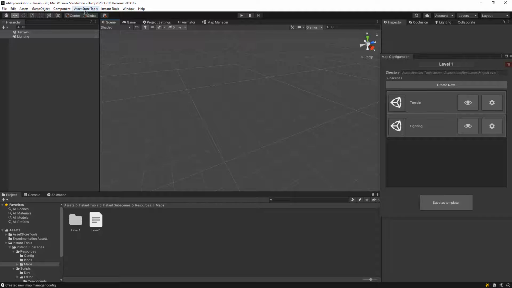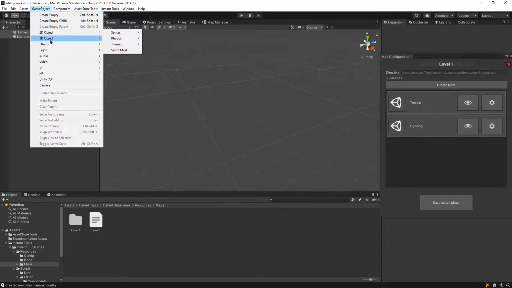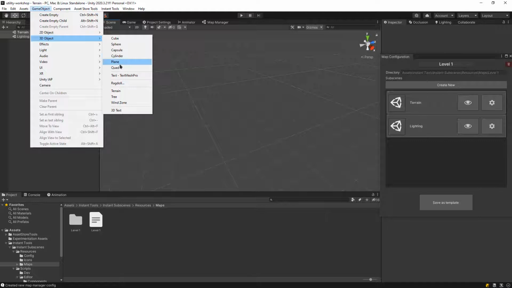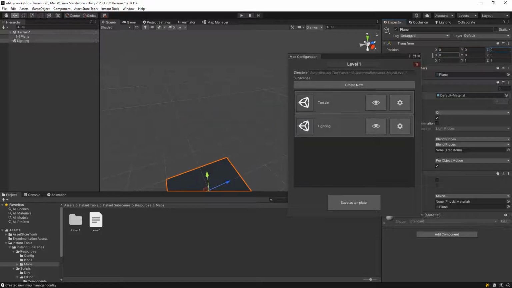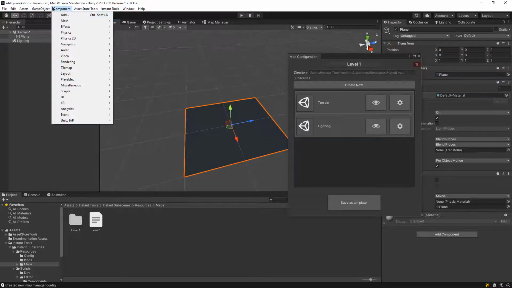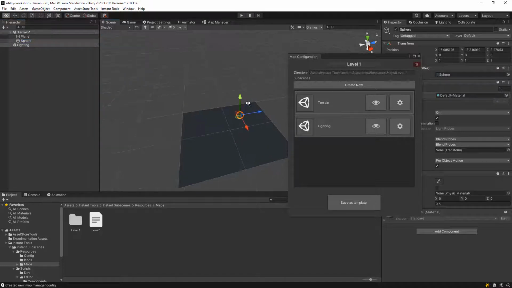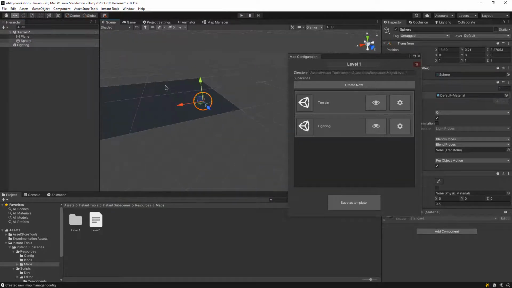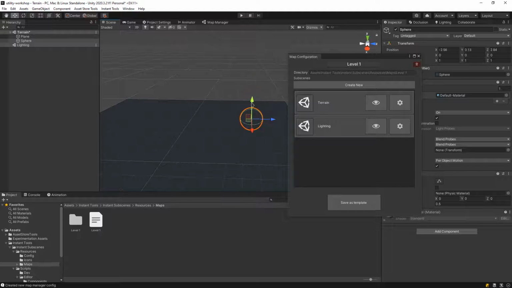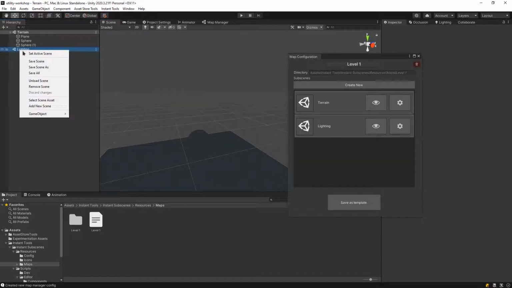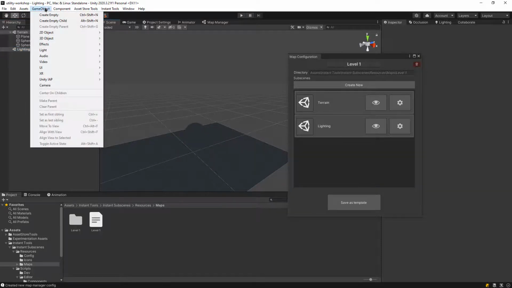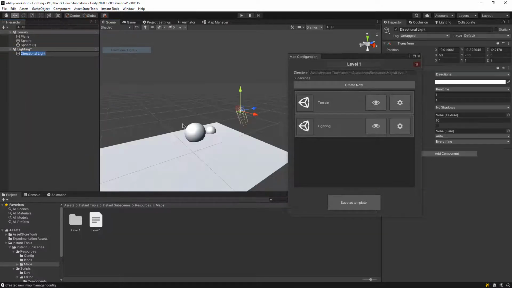Why don't we add some elements to this scene then? We can go to 3D object. I'm gonna just do something real quick. Plane, and we're gonna set him to world origin right over there, and we're just gonna create a few spheres. Maybe duplicate one, make one a little bigger. You can't really see much because there is no lighting. So now that our terrain is done, we can also right click on lighting and set this as an active scene. We can do game object, lights, directional light, and there we go.